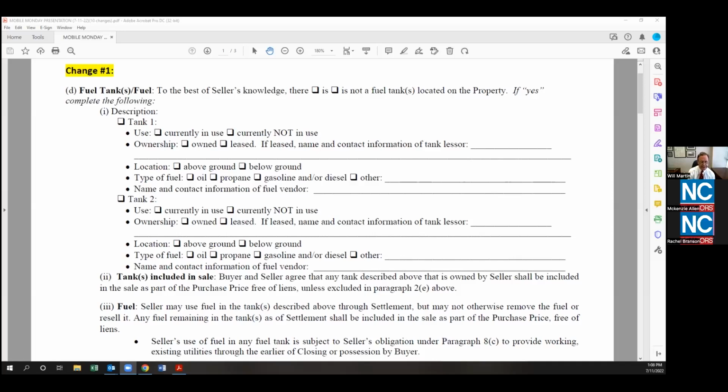We anticipate that MLSs will create new fields for this information if they don't already exist, so that the information will be readily available to a buyer's agent when they're preparing an offer. In the meantime, we recommend that if a listing includes a fuel tank, the listing agent should add information about the tank in the agent's remarks section so that it will help the buyer agent who's trying to prepare an offer properly complete the offer.